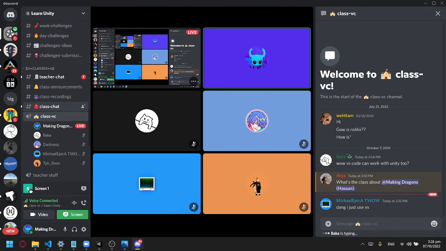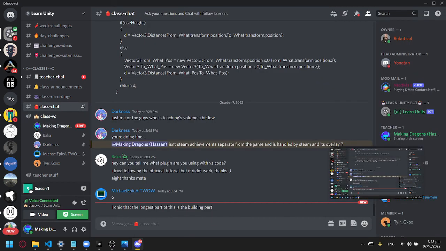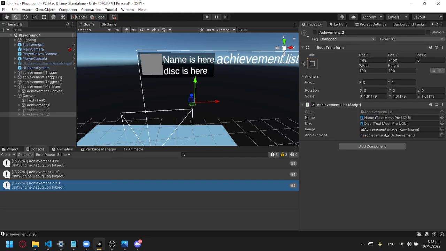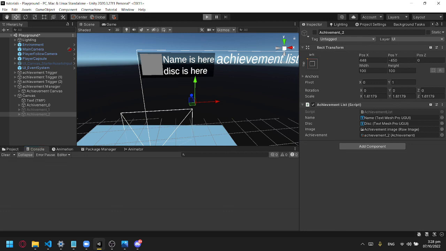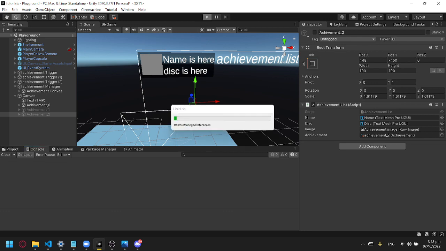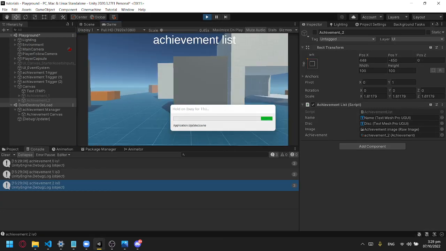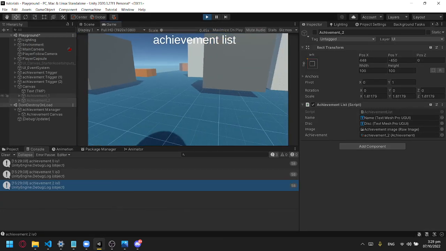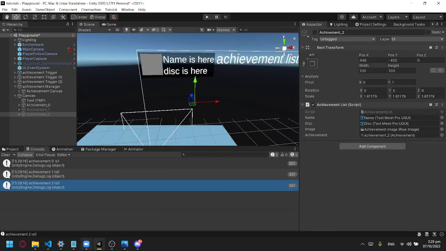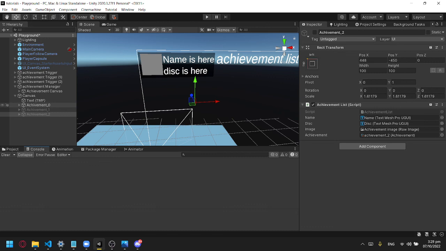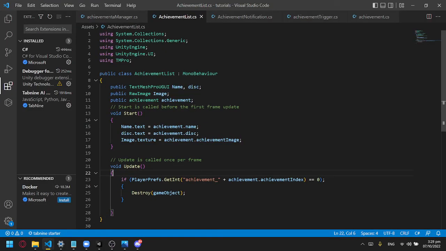Last try. I don't know the length of this, but yeah, I think this takes loading a lot. Yeah, they just get destroyed as soon as we start. Uh huh, weird, super weird.